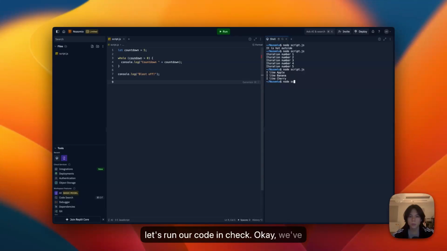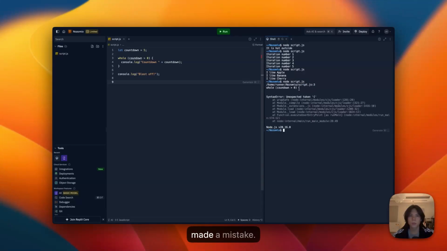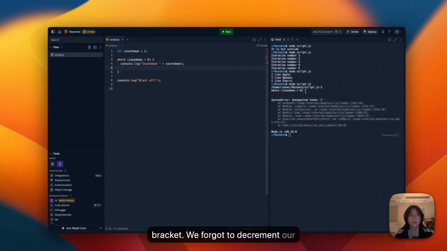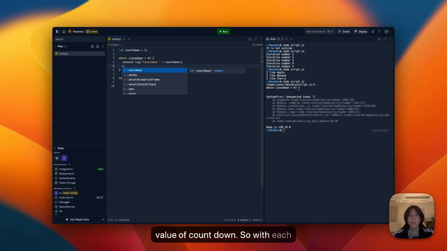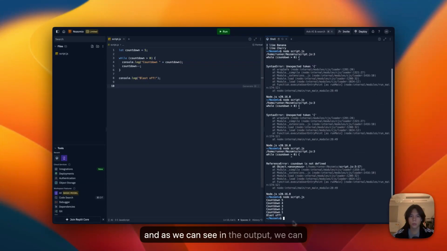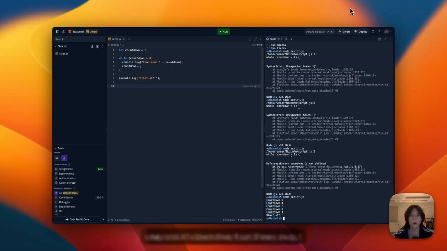Oops. Okay, we've made a mistake. I think we forgot our bracket. One second. Oh yeah, we didn't forget our bracket. We forgot to decrement our value of countdown. So with each evaluation to true, our countdown will decrement itself. Yeah, and as we can see in the output, we can see countdown 5, 4, 3, 2, 1, and it decrements until we run out of values, and it just prints blast off when our expression evaluates to false.